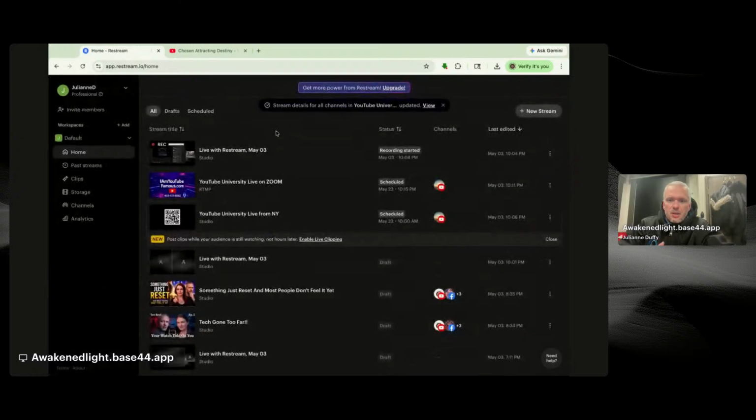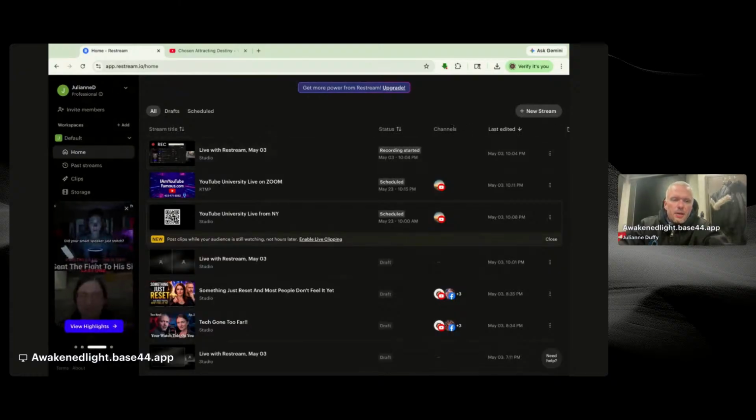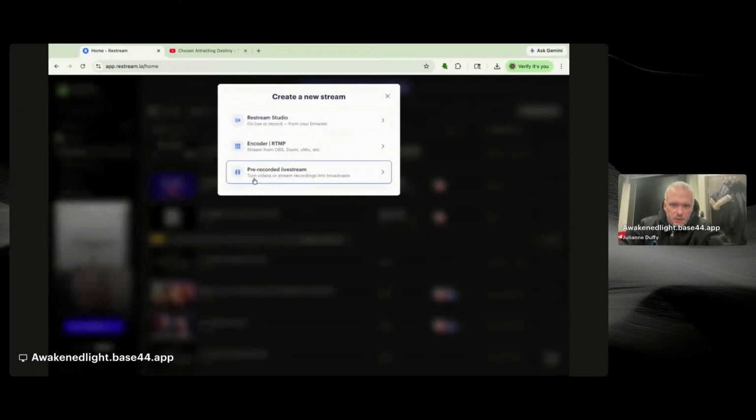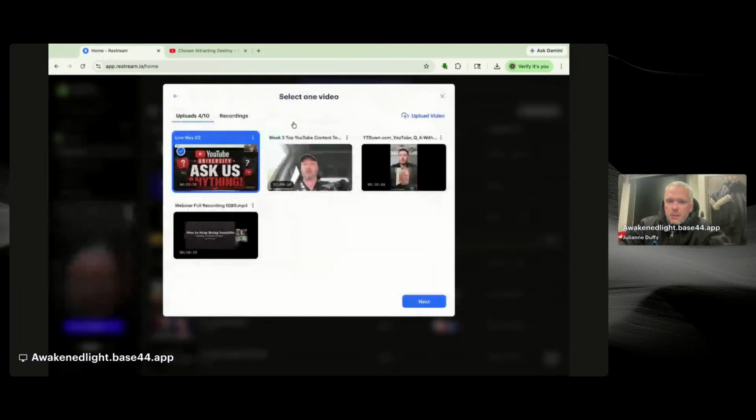Third option is when you're going to schedule a file you've uploaded to be scheduled to go out at a certain time. So go new stream. There's the option here for pre-recorded live stream. Turn videos or stream recordings into broadcasts. So you have the option of doing a single video or a playlist. To keep it simple, we're going with a single video.